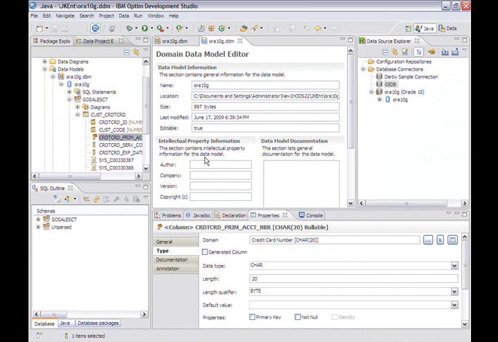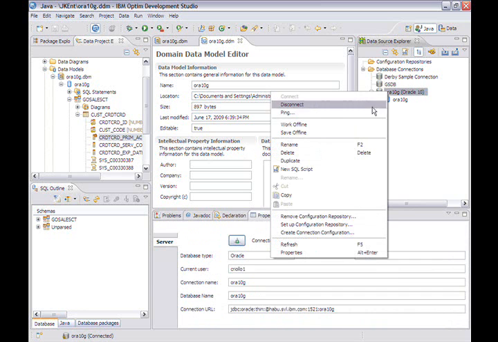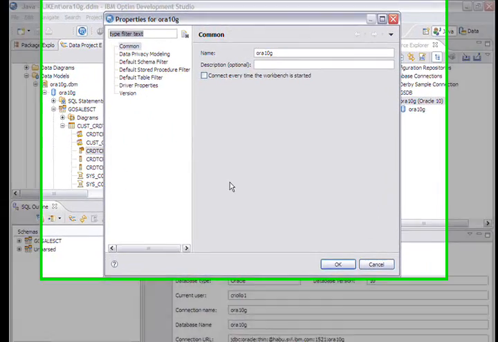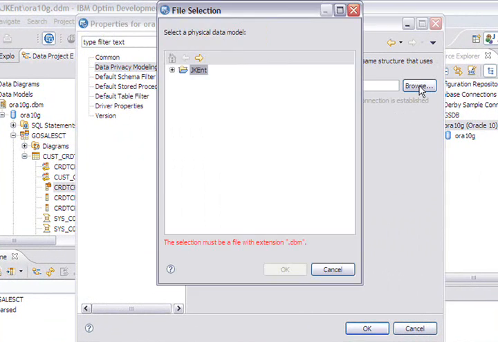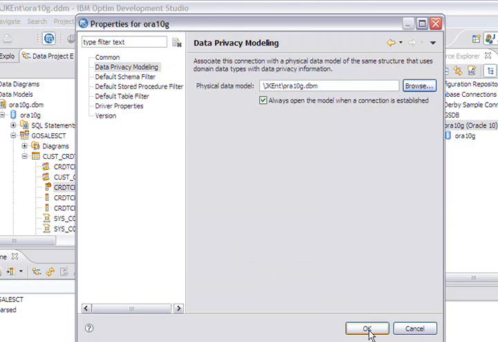By associating this model with our development environment, we can easily see columns identified as containing sensitive information, and this can help us as developers maintain compliance in how we handle such sensitive data in our application. To make this association, come to your database connection, right-click, and select Properties. Under Data Privacy Modeling, click Browse, and select the model defining the privacy information. Click OK. Click OK.